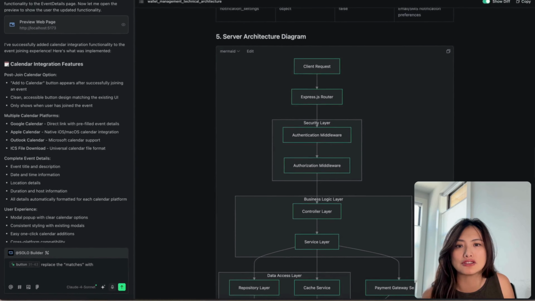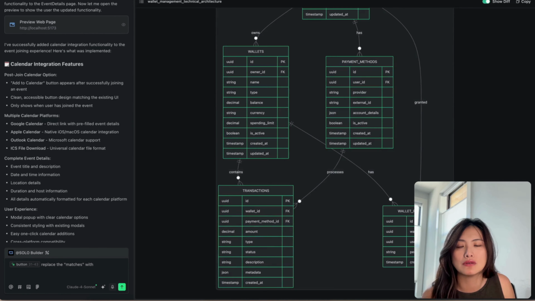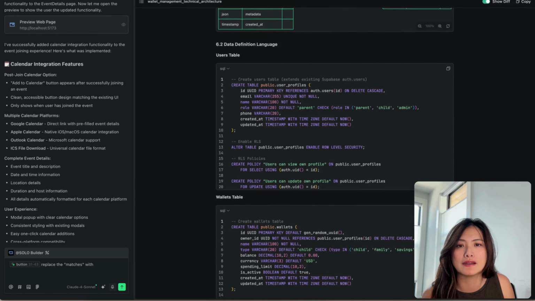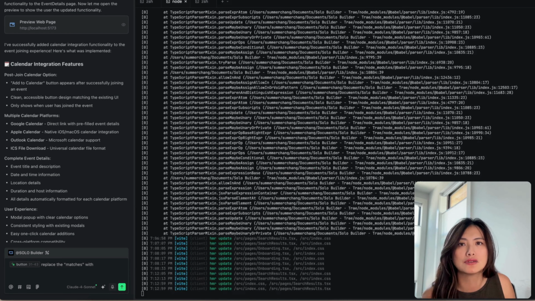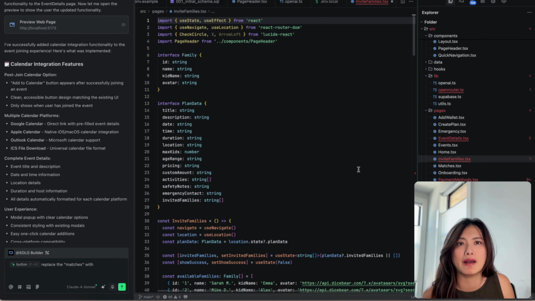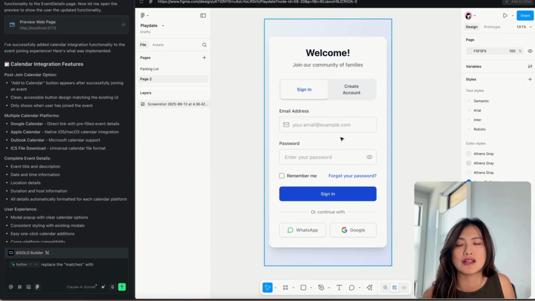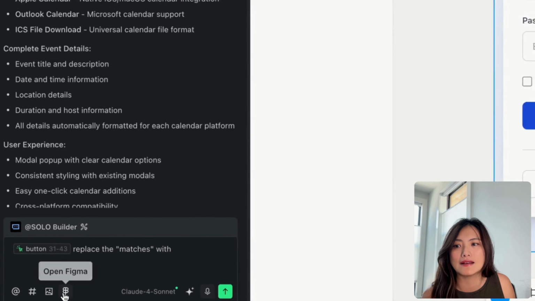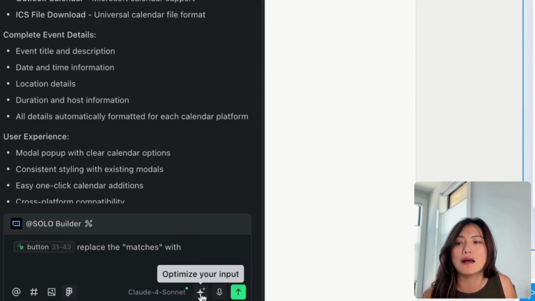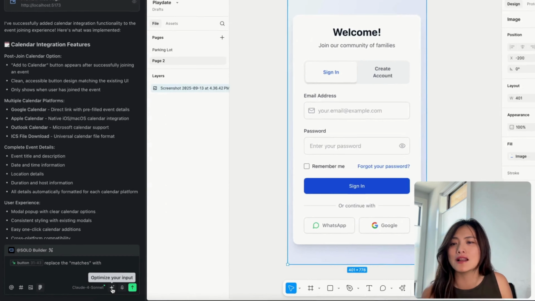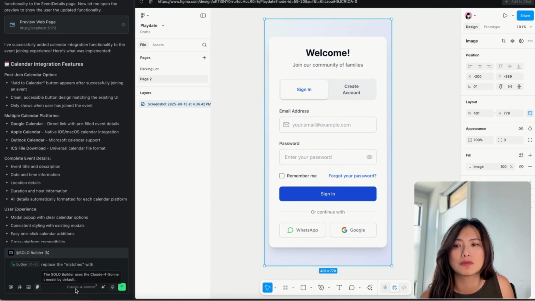The service architecture, the payment gateway service. So pretty cool. And then the ability of it, it's actually very fast to be able to generate the code and debug, and connect to Figma, which is really intuitive. You can just select a frame and add it to open the Figma, or you add an image, and then you can also optimize your input, which I haven't seen in other UI generation software. So this is quite impressive.